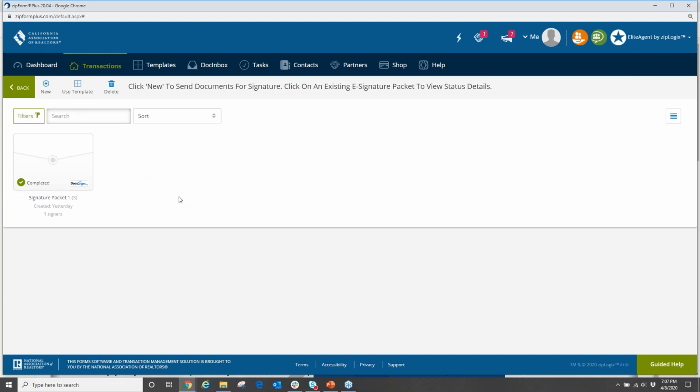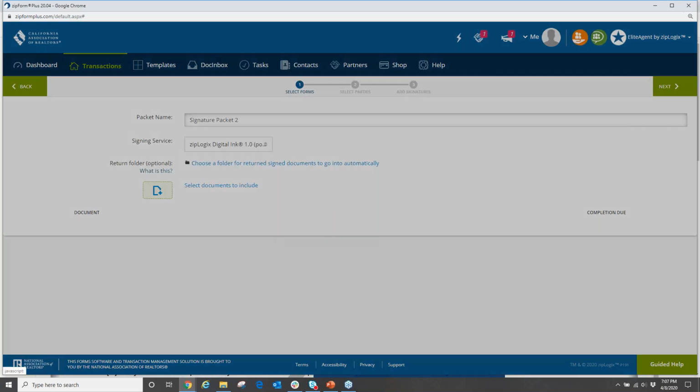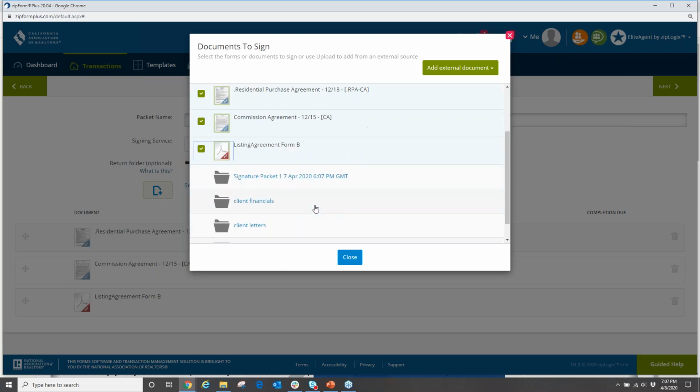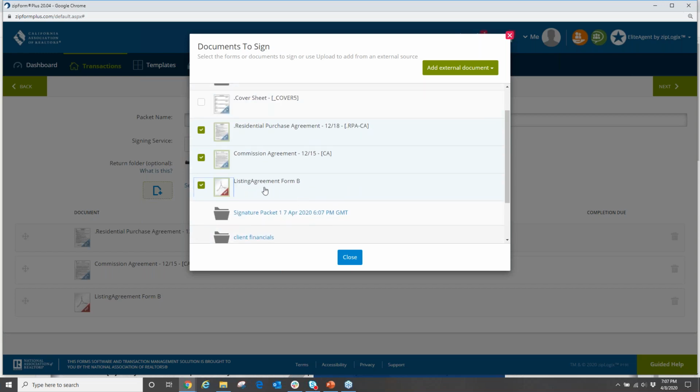Typically, if this is my first time doing this for this transaction, this will all be blank. To start a new session, come over to the top left and click on where it says New. From here, I'm going to select what documents my client needs to digitally sign. Now, just on a note, if I select a PDF document, know right away I need to indicate to my signers where they need to sign and initial. And I'll show you how to do that here in just a second.